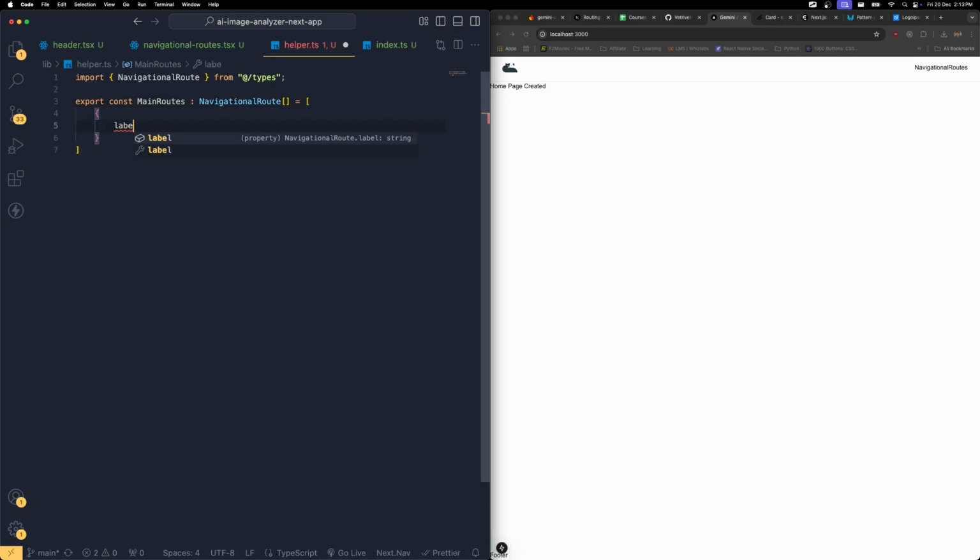We need to supply the label. So label, which is going to be a string, right, which is not optional, which is compulsory. It should be home. Then I need to supply the href, which that's also going to be slash. Just like the same way, I can keep on adding the label, which is going to be services or something, which we don't have yet, but maybe in future you can include it, slash services. Just like the same way, you can keep adding the routes.